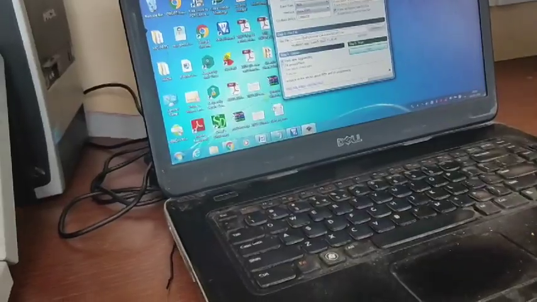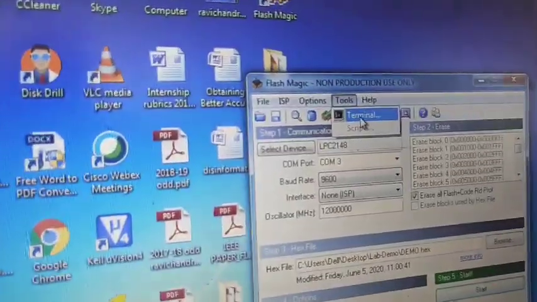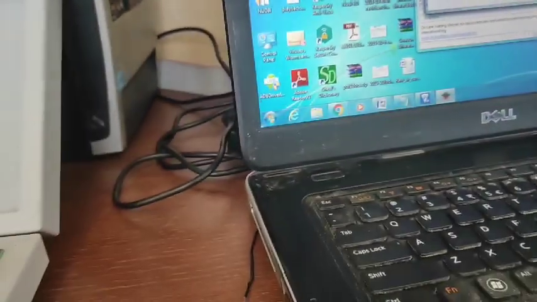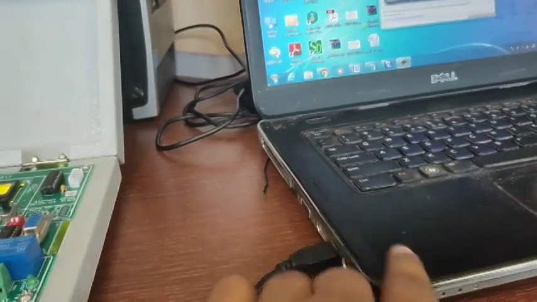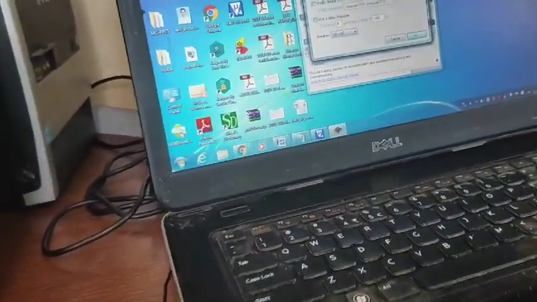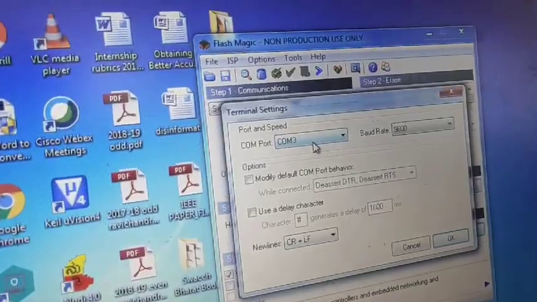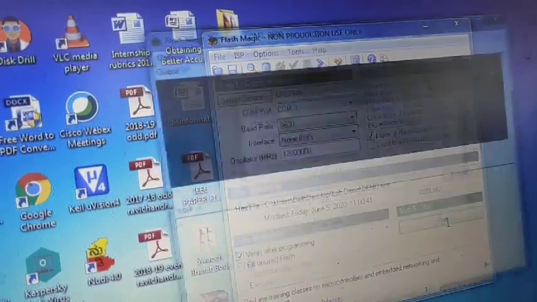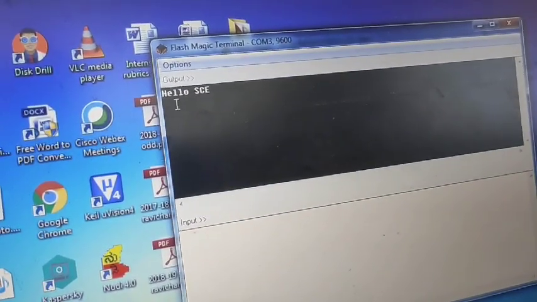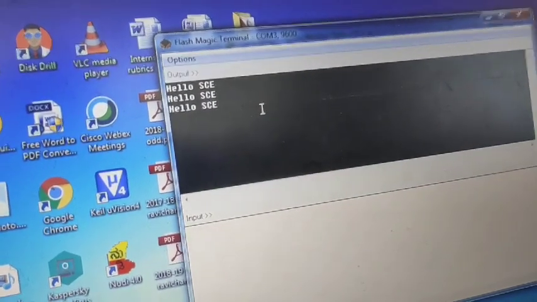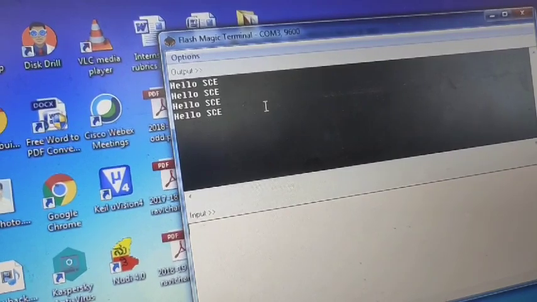For that virtual terminal, we'll go to FlashMagic only. Under Tools, we have a Terminal. We'll select the terminal, and once again we are using the COM3 port. This COM3 port was used for porting the program from the host to the target, and once again the target should be sending the message to the host itself as a virtual one. So we are selecting the same communication port, COM3, and the baud rate will remain as it is because the transmission port is the same. We'll click OK, and here you can see the virtual terminal. You can see the message, hello SC, hello SC. This repeats periodically based on some timing defined in the program.